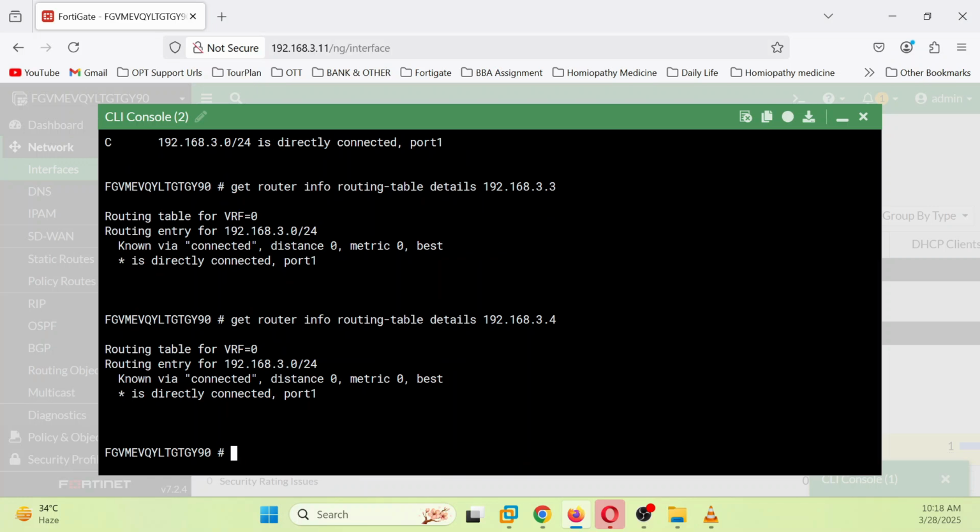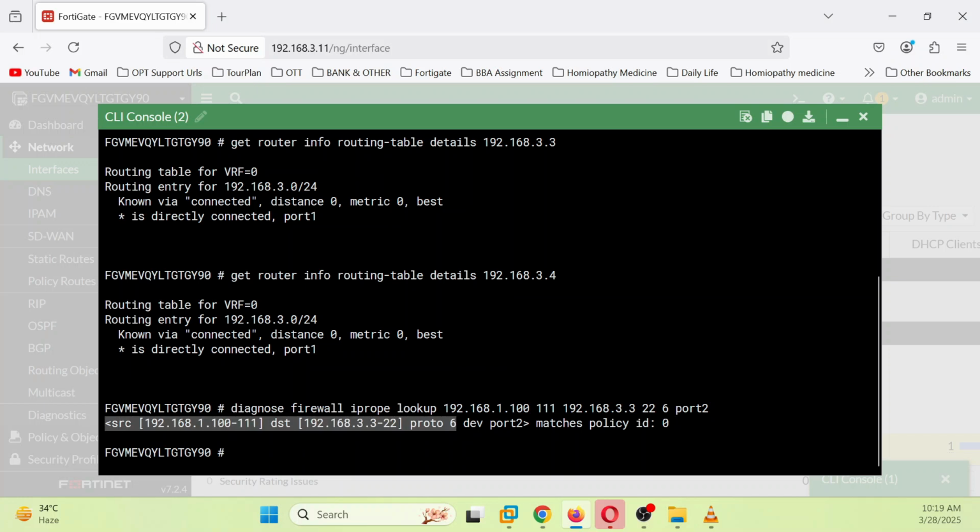So you see that there is a route, but let me check whether there is any policy for this router. For that you have to use diag firewall iprope lookup, and then the source is 192.168.1.100, which is getting the address from DHCP as you already saw, and any random source port. And then the destination is 192.168.3.3, and the port is SSH, since we are using HTTP and SSH, and then the protocol is 6, because 6 is for TCP. And when it says source interface port 2, you know there is no policy configured. It is going to policy number 2.